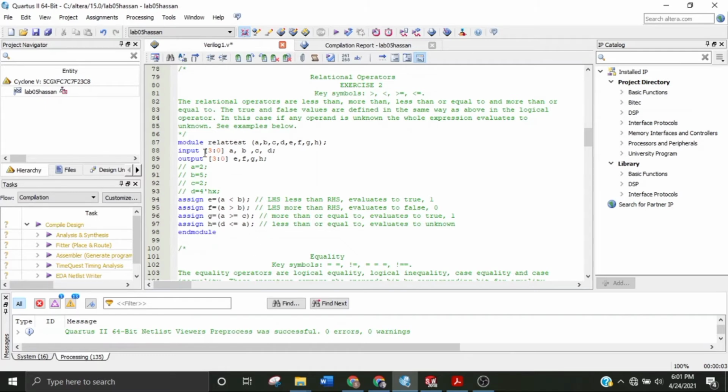So these are the inputs and the outputs, meaning that a, b, c, d are the 4-bit values that we are applying at the input, and 4-bit values are obtained at the output, that is e, f, g, h. So assigning these values, e is equal to a is less than b, and here you will see that a is equal to 2 and b is equal to 5. So this statement is true, so it will give us 1 at the output.